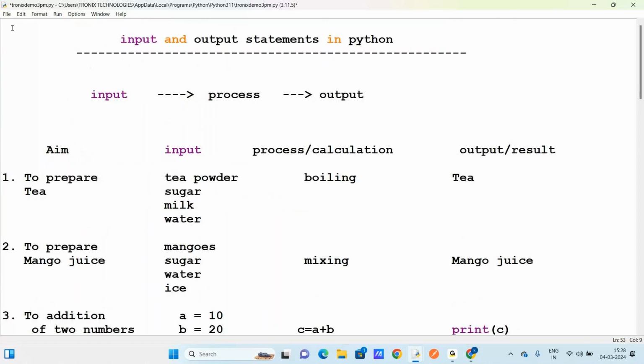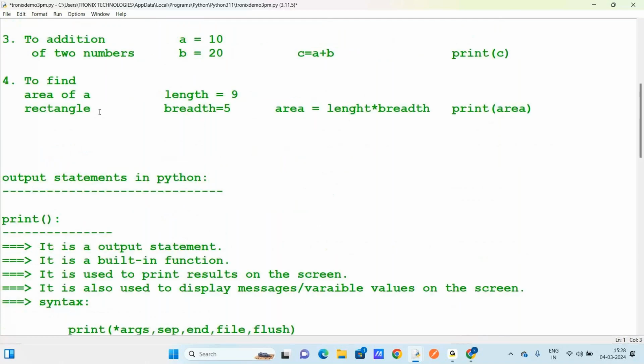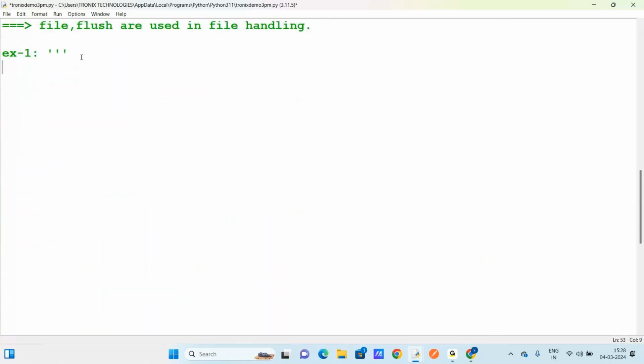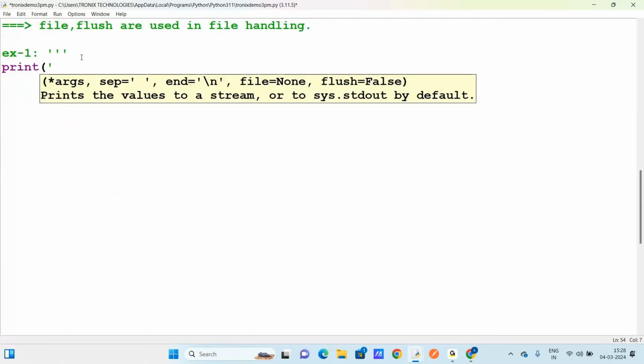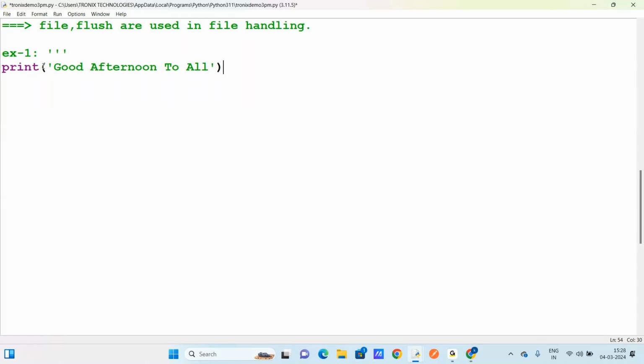Okay, this is our example one. How to print the value? Sir, if you want to print one message, print of good afternoon to all. Good afternoon to all. This is one message, within the brackets enclosed by the message. Now run it, run the module.